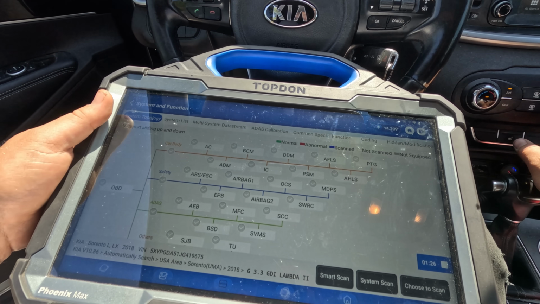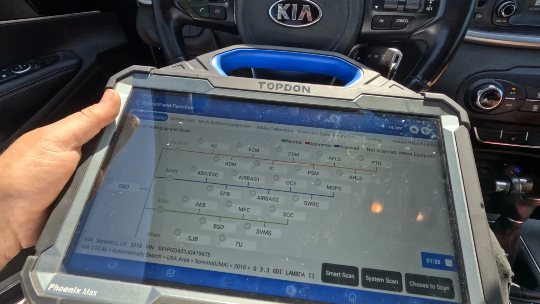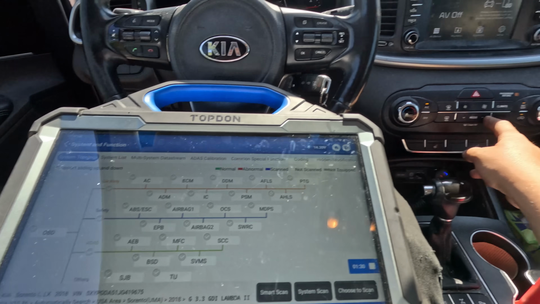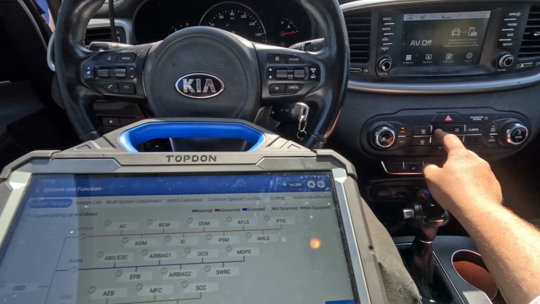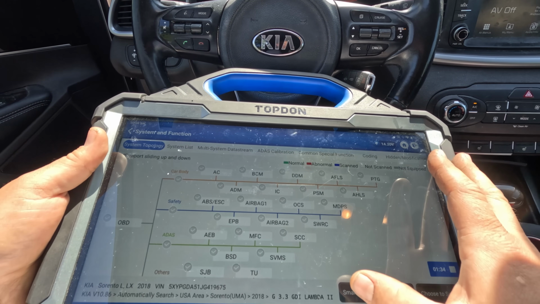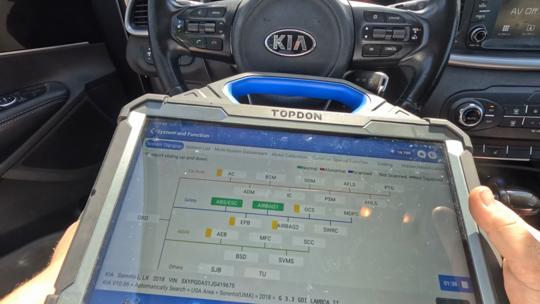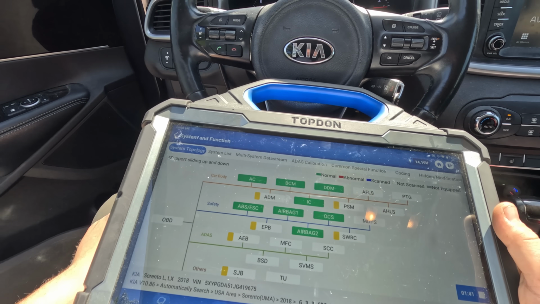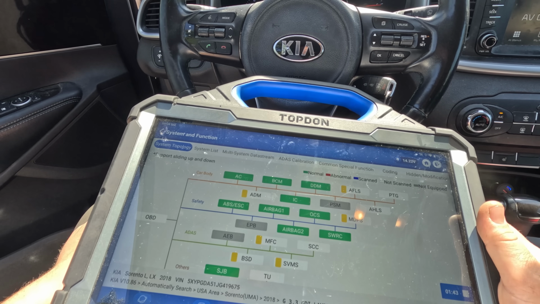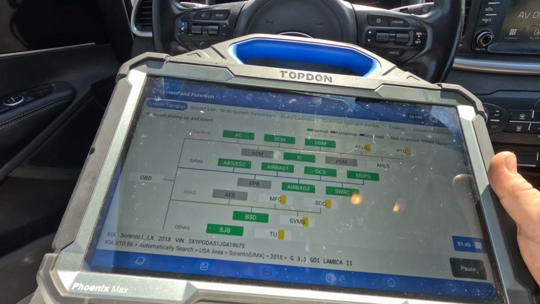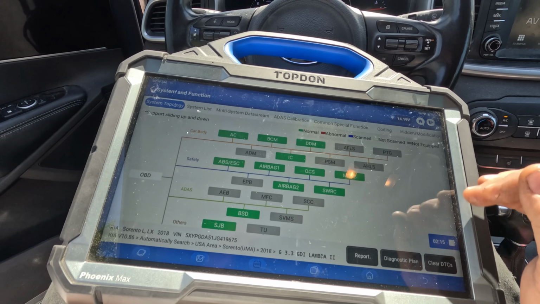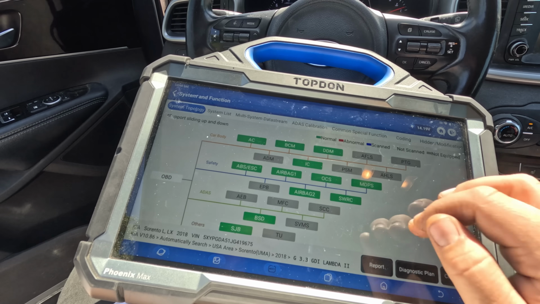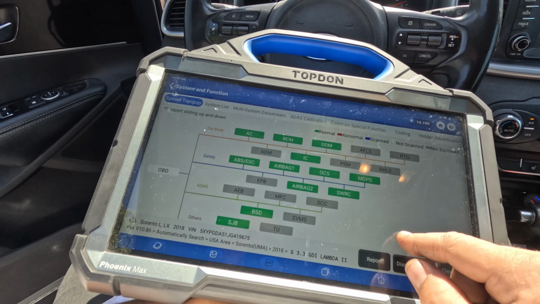I'm just gonna lower the fan so you can hear me better. Here we go. Smart scan. All right, so we have no codes. Just make a report. Okay, let's go see if we can find some data.